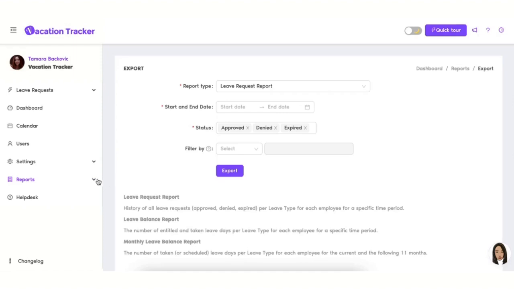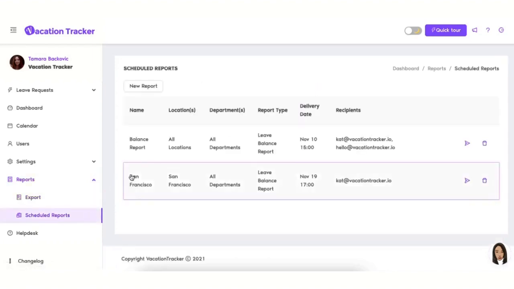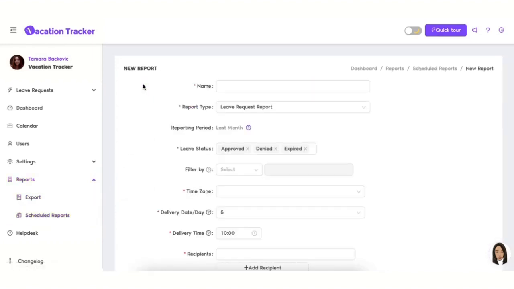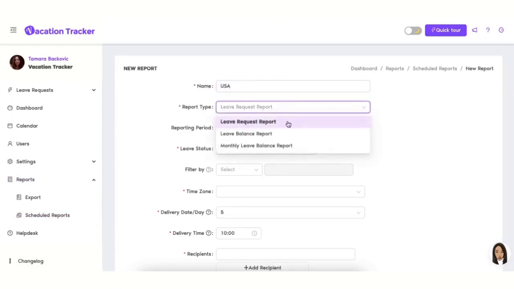You can schedule a report by clicking on the Reports tab in Vacation Tracker. Then, choose the Scheduled Reports option and click on New Report. To file for a new report, first, input a name for your file. Then, choose the report type. This can be a leave request, leave balance, or monthly leave balance report.